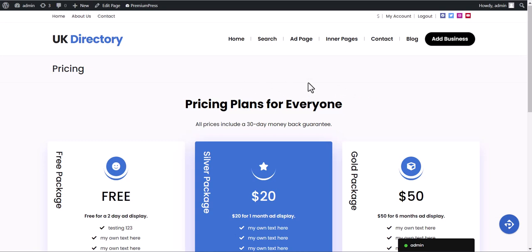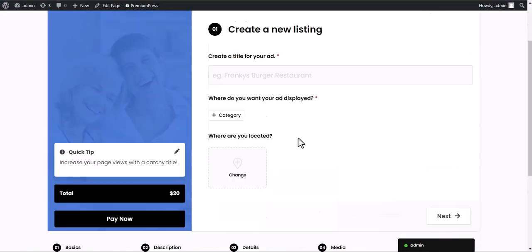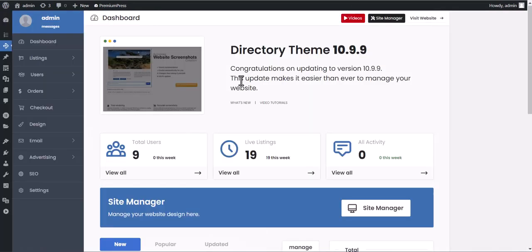The pricing page is a separate landing page users can view before being redirected to the ad listing form. You can edit this via the admin area using the PremiumPress Site Manager.